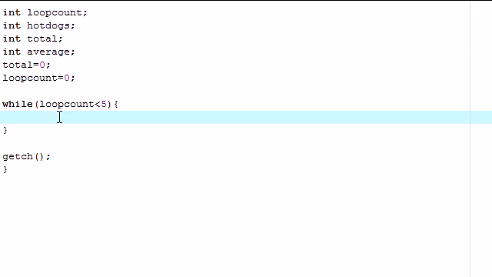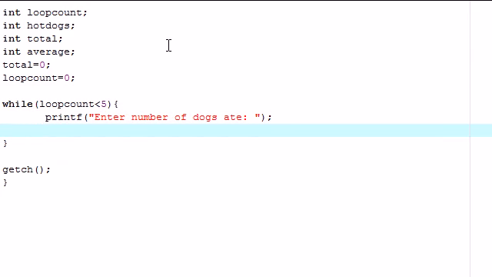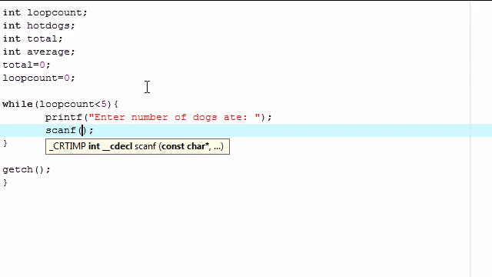So the first thing we want our program to do is give us a prompt to enter the number of hot dogs we ate. And we know how to do this using the printf function. Enter number of dogs ate. And the next thing we need to do, if it asks us how many dogs we ate, is scanf, let the user enter a value. Again, you should have learned all this in my last tutorials. %d, and set this equal to hotdogs.